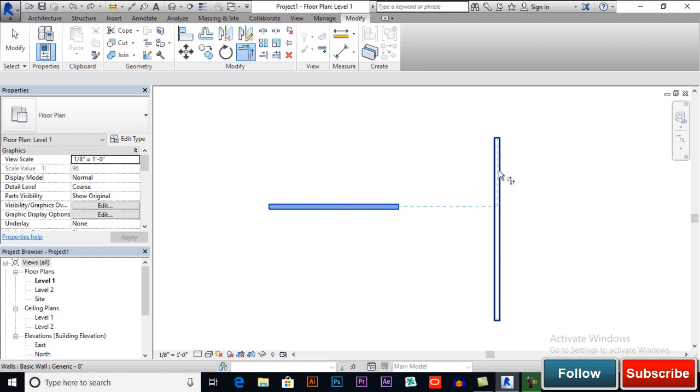But if I click on this part of the wall, you can see in the inference line the deleted part, that this part will be deleted. So this is how it trims a part of your element. I apply it again, click on this wall and on this wall. So that's how it works.